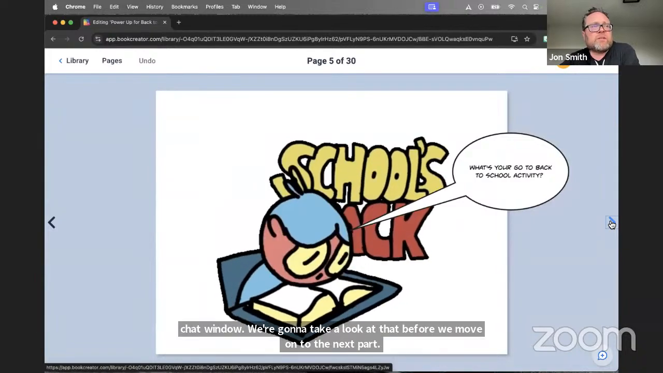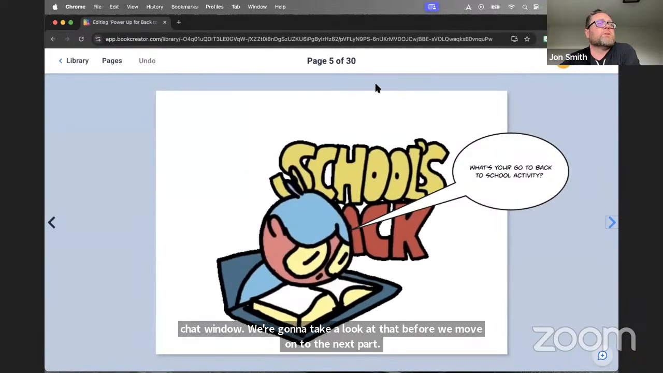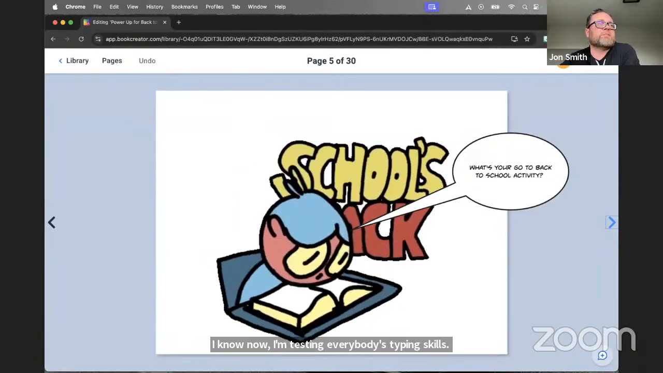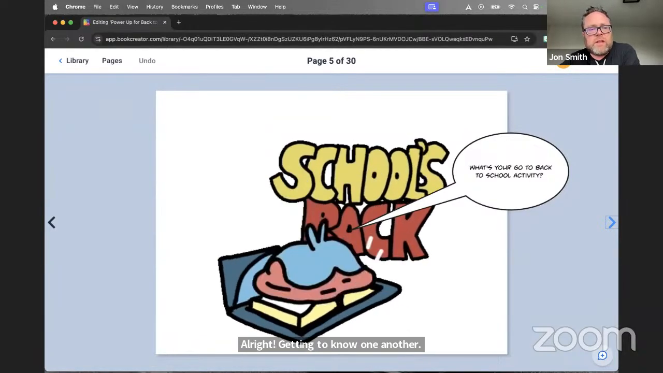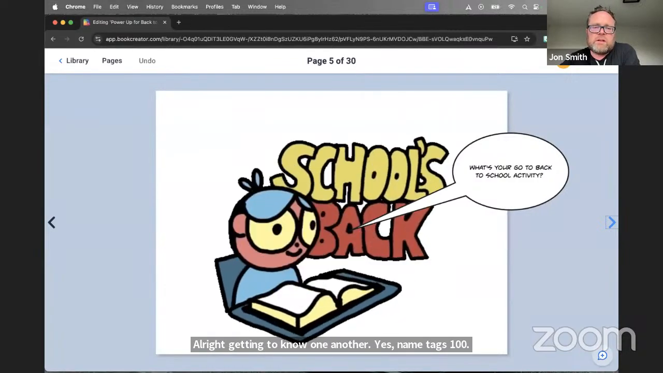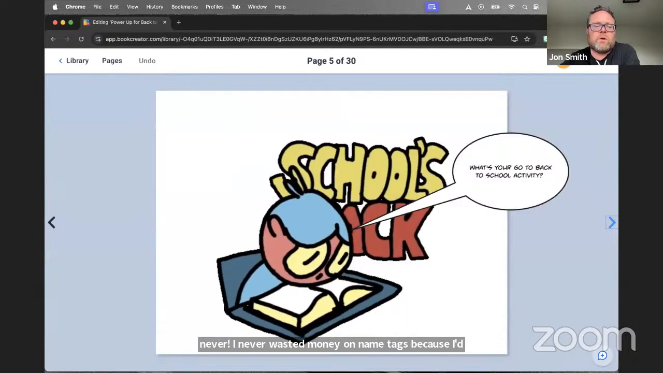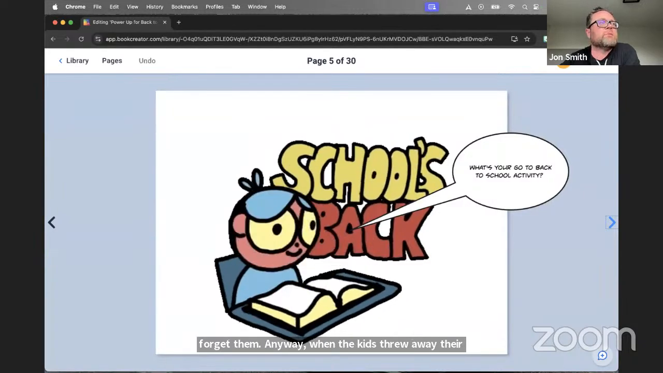I know, now I'm testing everybody's typing skills. All right, getting to know one another. Yes, name tags, 100%. I always laugh because I'm so terrible at names. I never wasted money on name tags because I'd forget them anyway when the kids threw away their name tag when they went home. So I never did name tags.